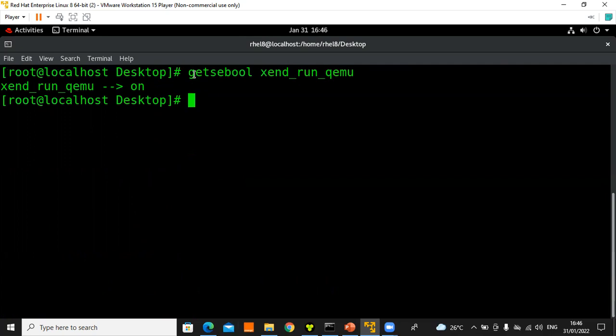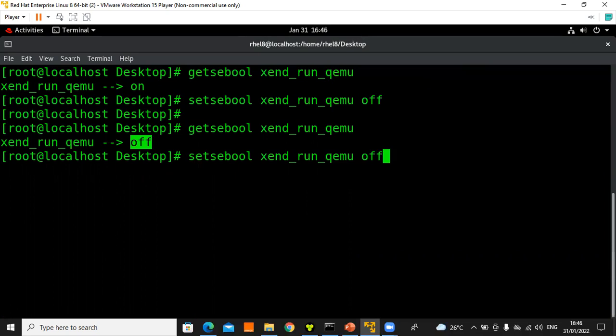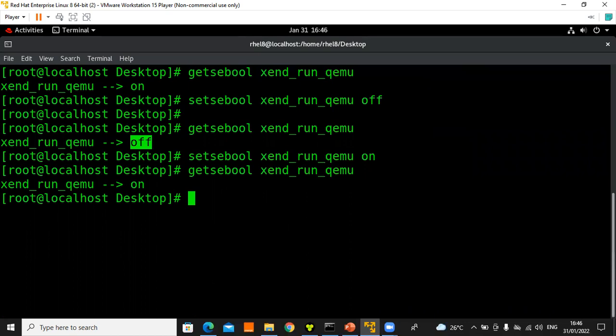By viewing, it's only about getsebool. Now to change it, I will need to use setsebool. Setsebool, and in this case, I'll just use send_run_kemu. This time around, I will put it what? Off. Press enter. So if I come back and say getsebool to that, you can see now I have successfully switched it off. If you want to bring it on, just change it again, and it is on.